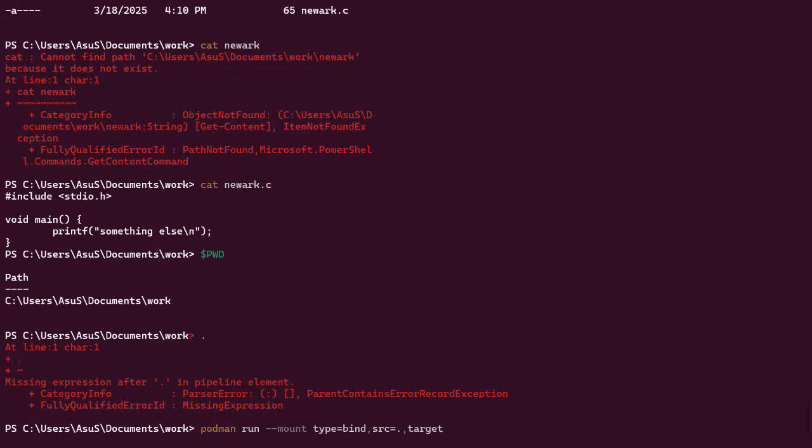Target is so weird to me. It's called target and not dest. I always see source and dest. Podman run mount type bind. Okay, I think that completes the mount setup. We are going to do read only equals true because I'm going to see if it works on Windows. It was RO equals true, right?